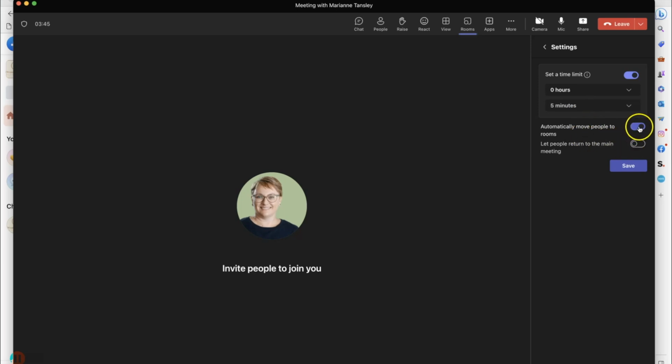Now, you can also have it here so that it will automatically move people to rooms, so that once your rooms are created, it'll start moving them. So you need to let people know before you hit save here because it'll start pushing them out. And let people return to the main room.